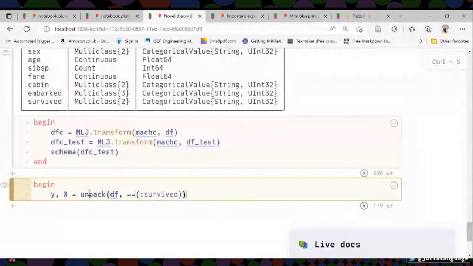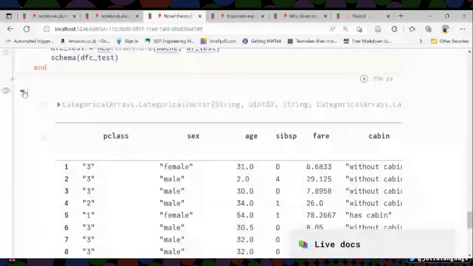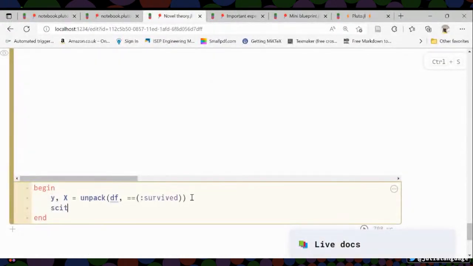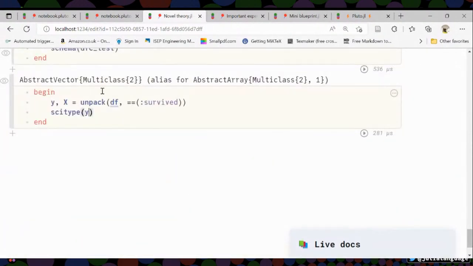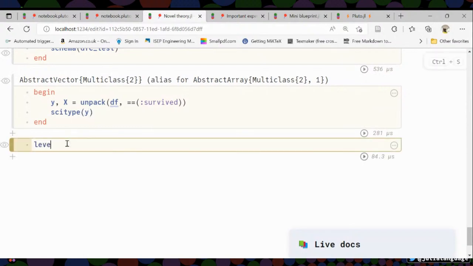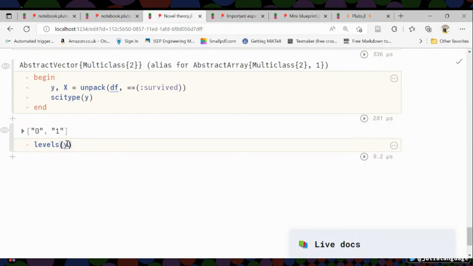Okay. So let's check the scitype of this object in terms of MLJ. So scitype of Y, it's actually a vector of multiclass. So it means that the target is actually categorical. It has levels, right? And that's just two levels in it. That's good. We could check what are the levels. All right, 0 and 1, so just two levels.